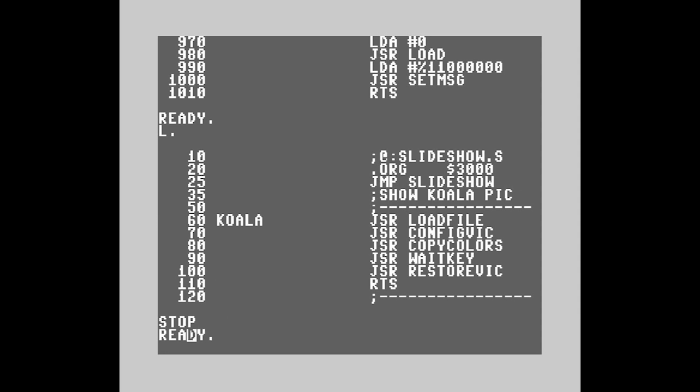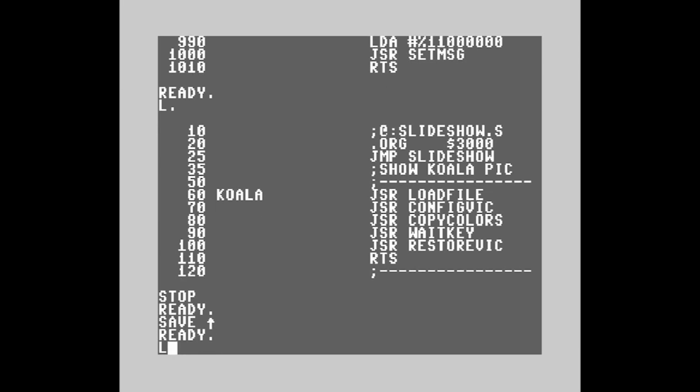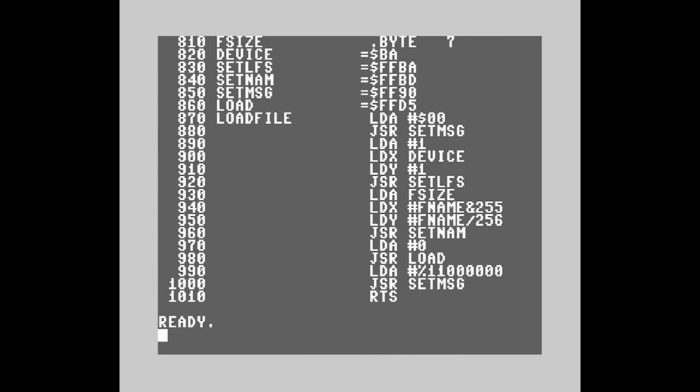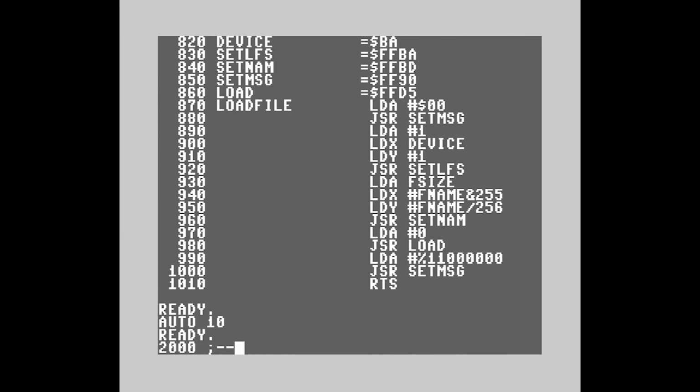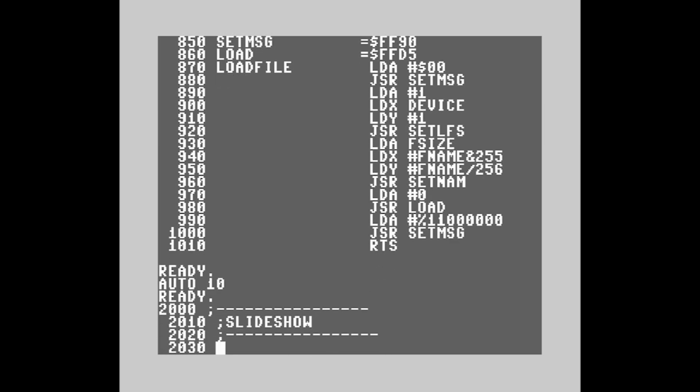All right. So let's first save our new file with save. And let's take a look towards the bottom here, and let's add some code to make a slideshow. So we'll start at line 2000, and we'll call this slideshow. We need to keep a list of the file names that we want to use in our slideshow. So let's create a label called fnames. We're going to put in a list of file names, each separated by a null, that terminates with a null, for the files that we're going to display.